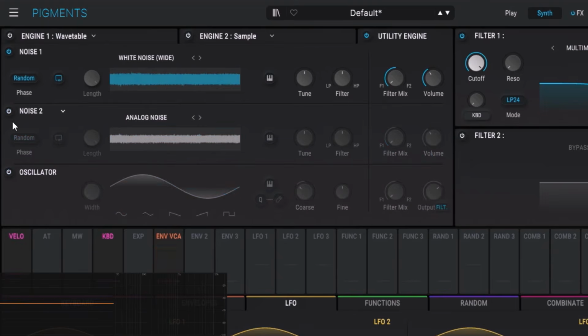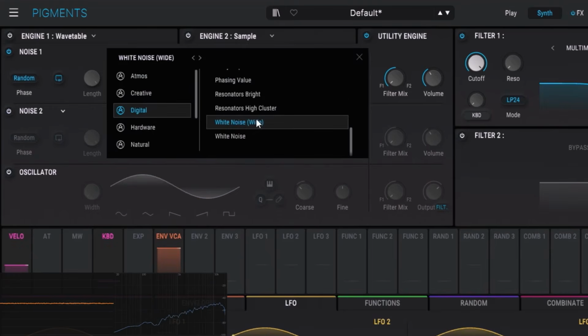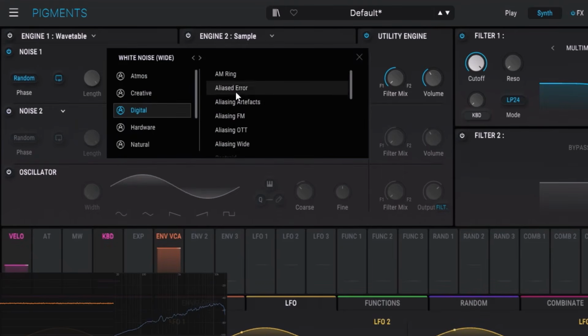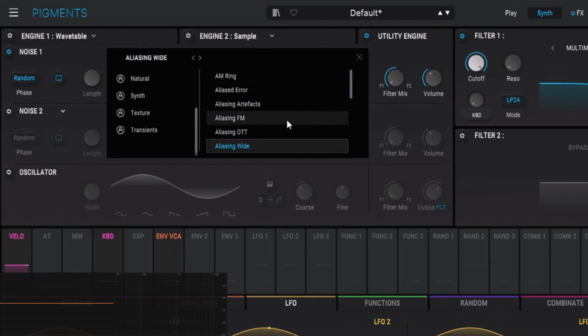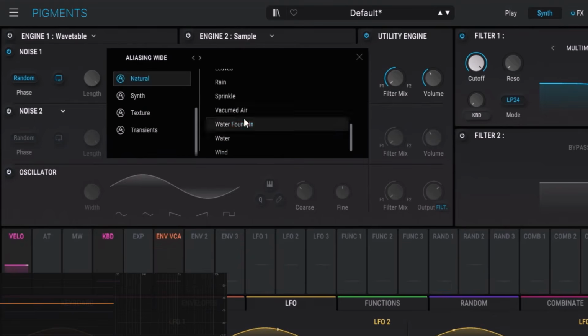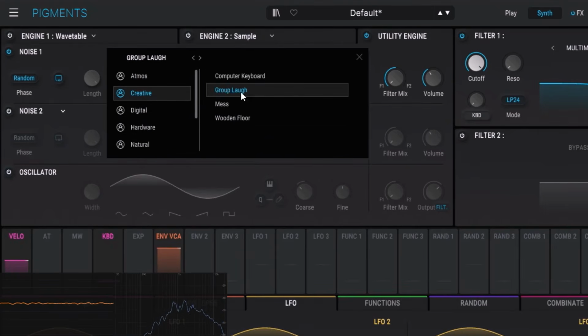Now, for now, I'm just going to go to the noise 1. You can select the sample that is playing on this slot, and you have a few options. Now, the thing that you need to know is that this is not a sample engine or sample playback. You cannot import samples. You can only do it on the sample engine. Right here, you can choose from the ones that you get. And you do get a lot.